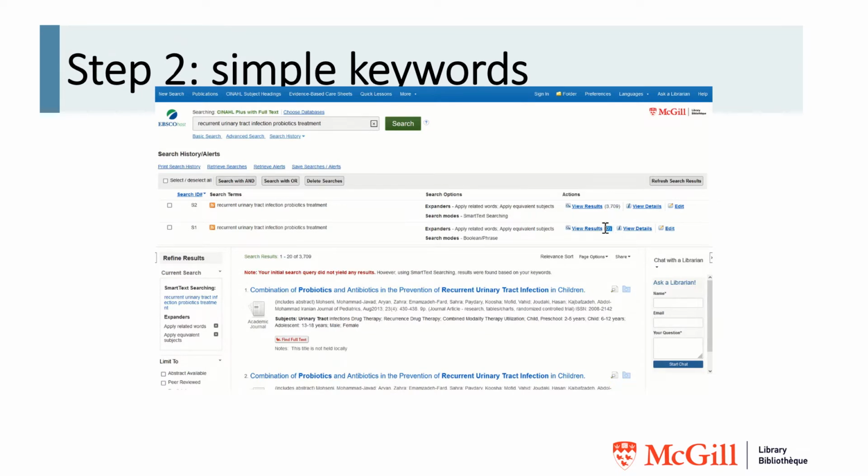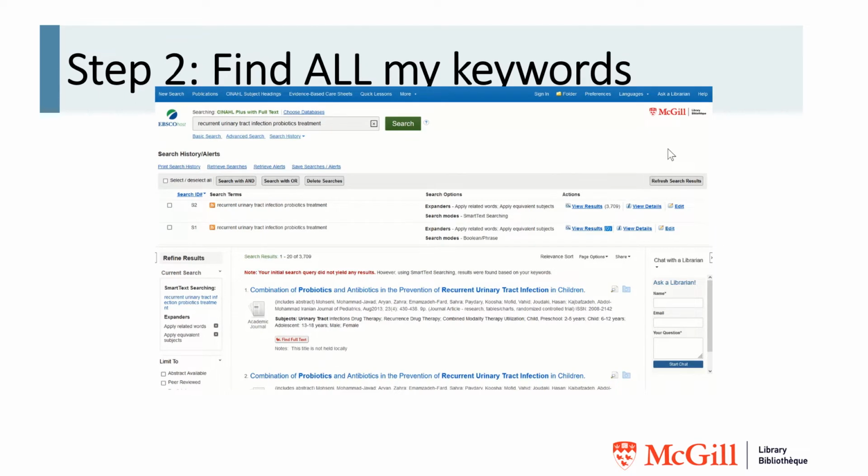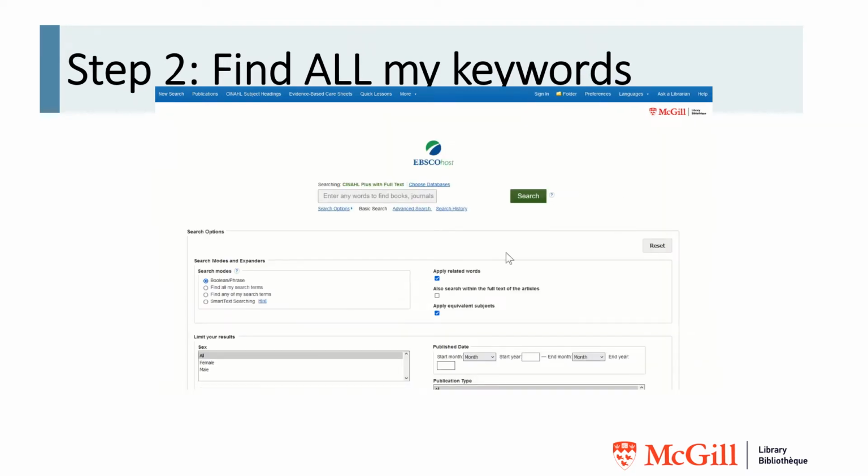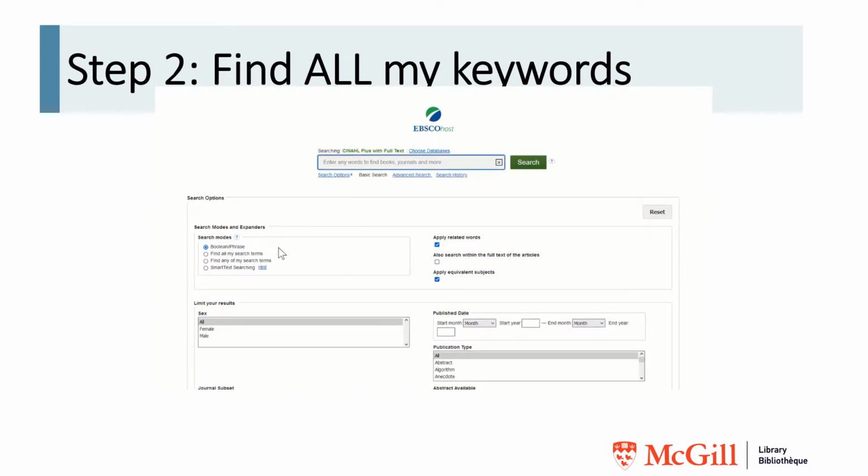And we also don't like this 0. We want to be the one that's in the driver's seat and making sure that what we're finding is what we're looking for and not some hidden algorithm that the database is using. So let's go back to the basic search page and try again. And when we come here, we'll notice here that we're in the Boolean phrase search mode. And that's probably why what we typed in didn't really work properly.